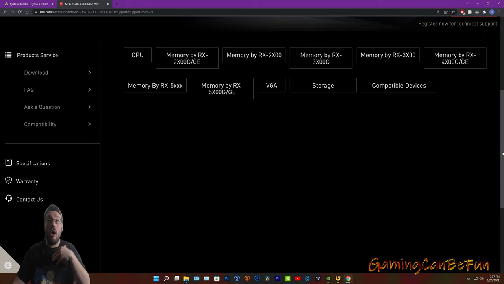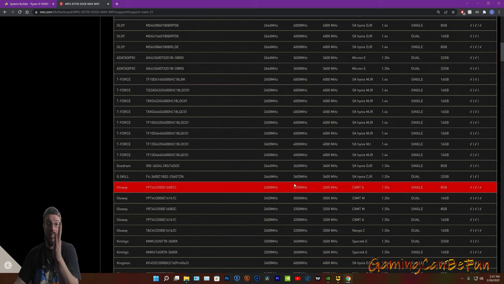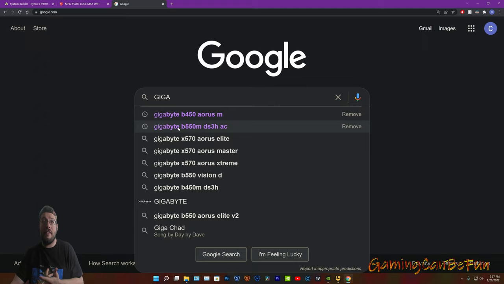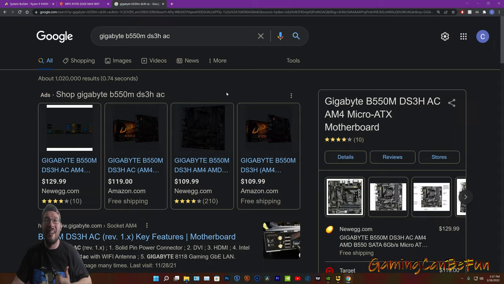Now, keep in mind, all websites are laid out differently. How I got to the RAM compatibility list here, as I just showed, can be completely different for other motherboards. So for example, I'm going to bring up a Gigabyte board that I used to have. It's a Gigabyte B550M DS3H AC. This is actually the motherboard I threw on the ground earlier that I showed in a video clip. A motherboard that I'm not going to use anymore.